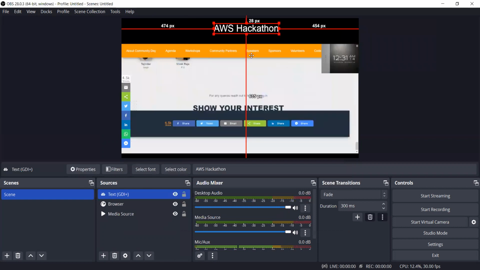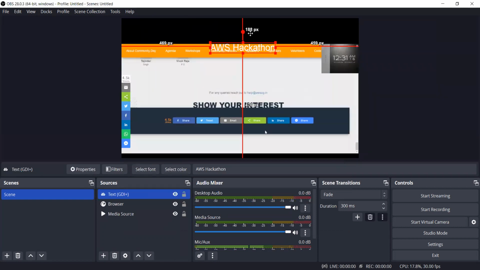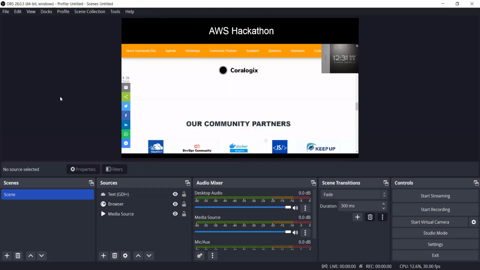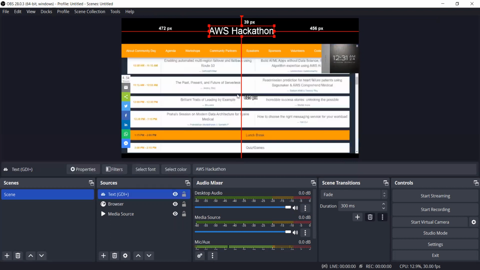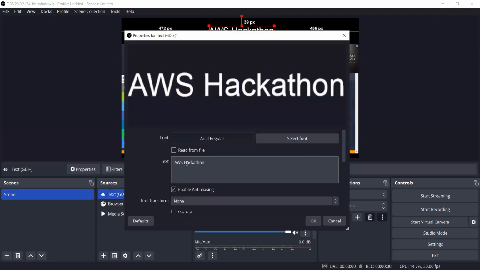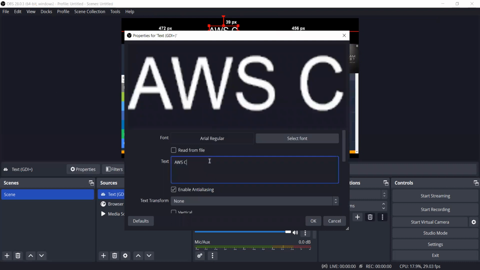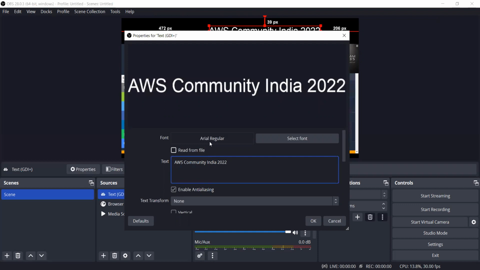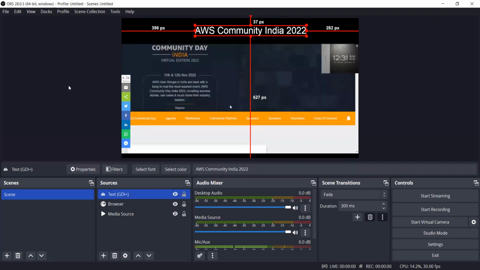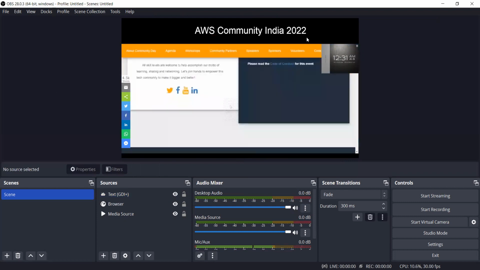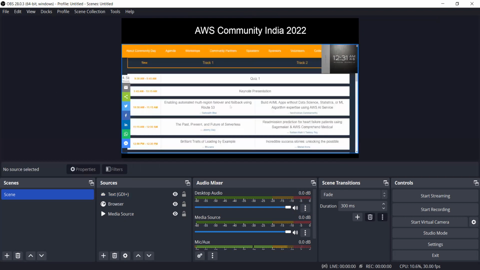Then I can place it here, or I can even place it here. So I'm just keeping it here, or maybe I can update it. Okay, likewise I can update, and I'm placing it in the center. Now we have updated what it needs to be for a live stream. So these things are done, right?